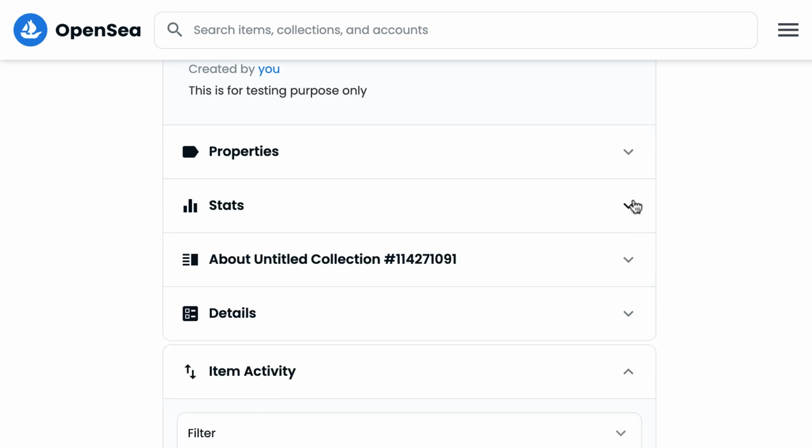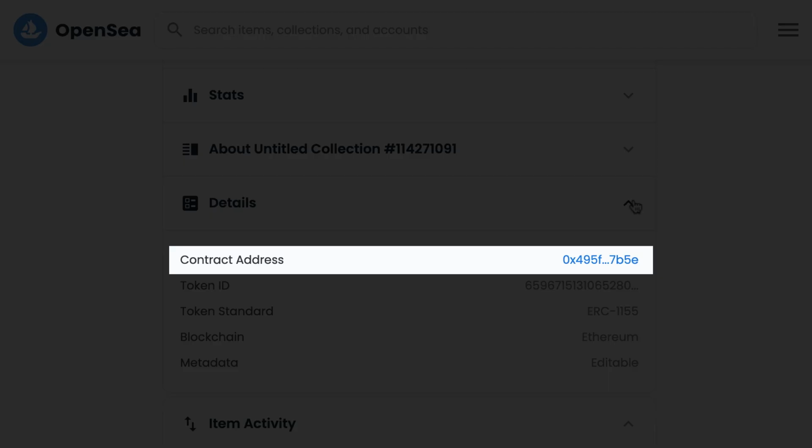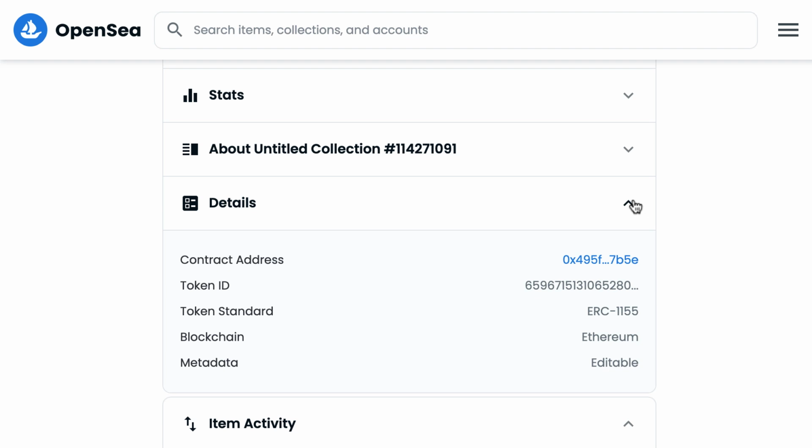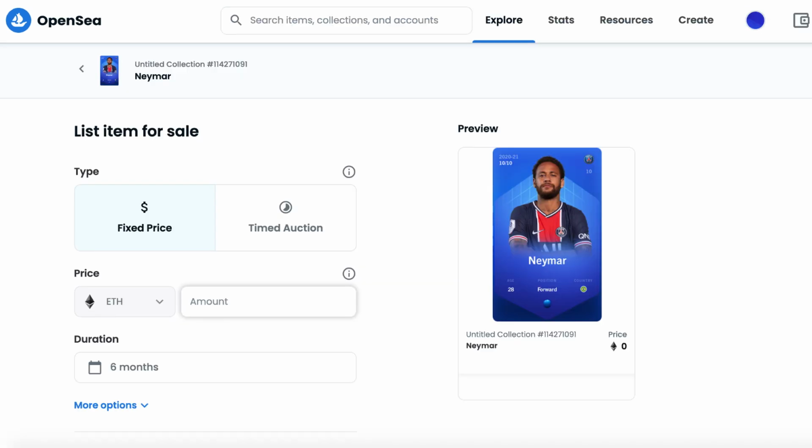This is the address of an 1155 smart contract managed by OpenSea, and it's used to mint the NFTs of all OpenSea users. To sell your NFT, you need to explicitly list your NFT for sale, and that's another action. So that's it for this tutorial on how to create an NFT on OpenSea.